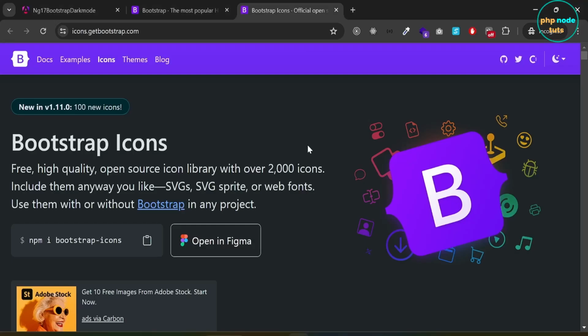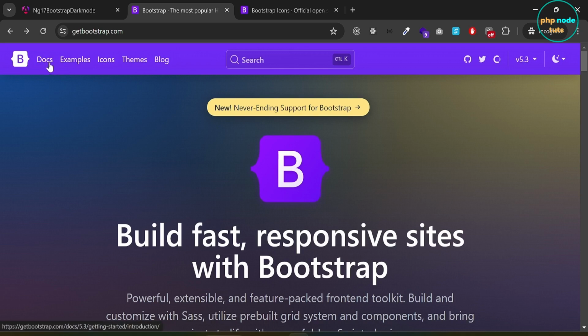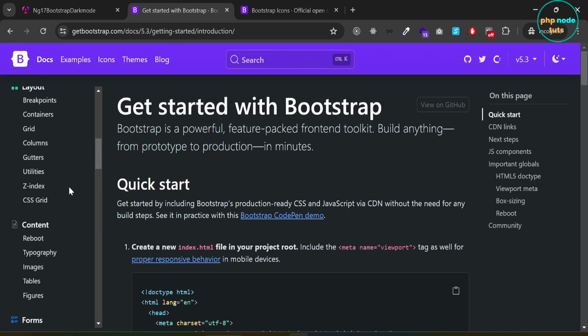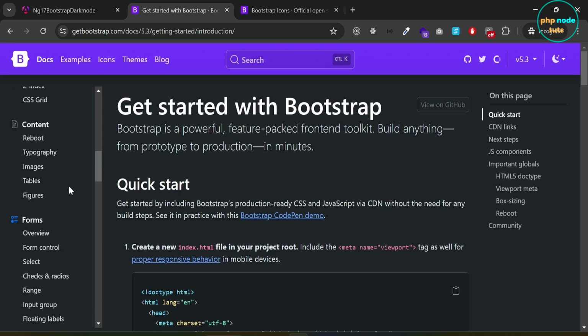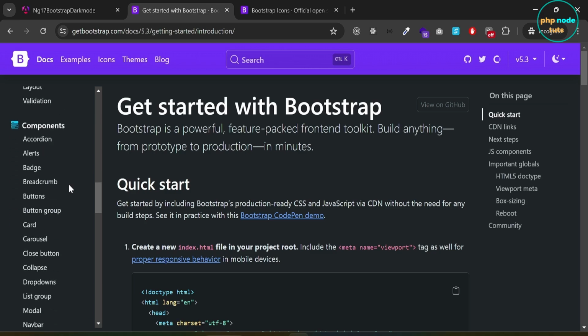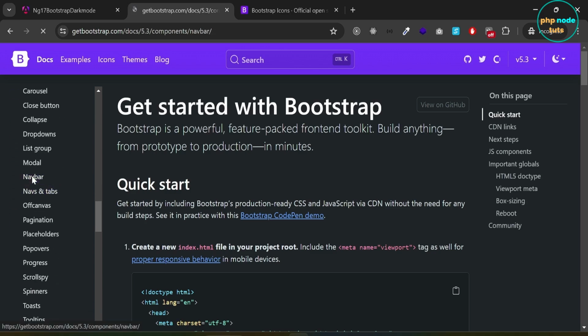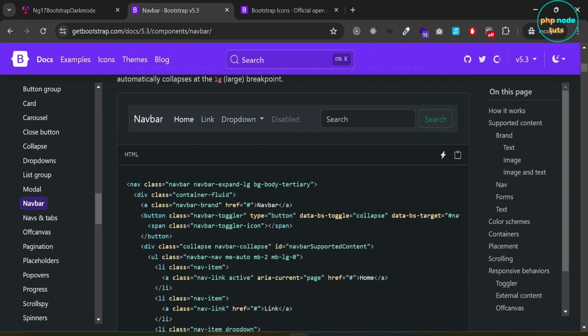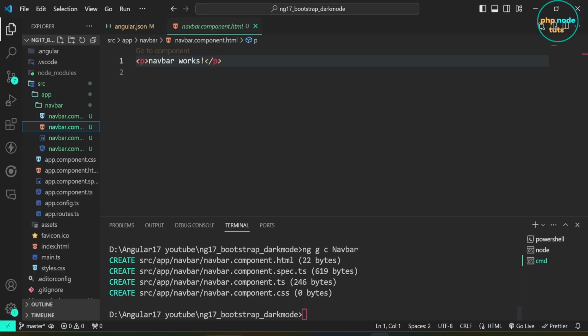Go back to the Bootstrap website. Click on the docs link. Look for the navbar component. Click on navbar. Click here to copy the code. Paste the code here which you have copied.